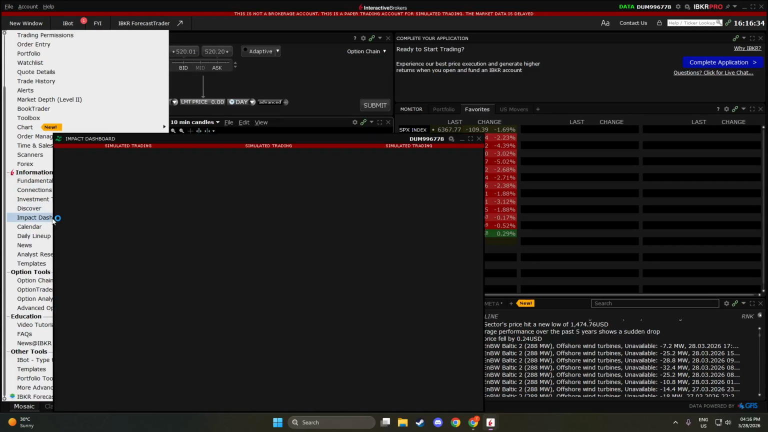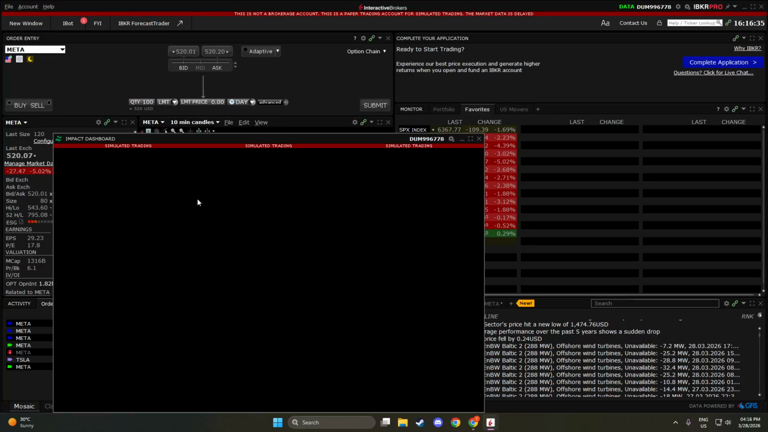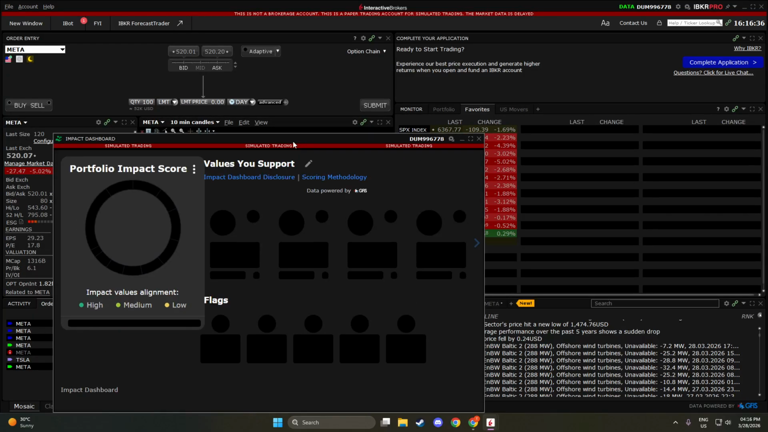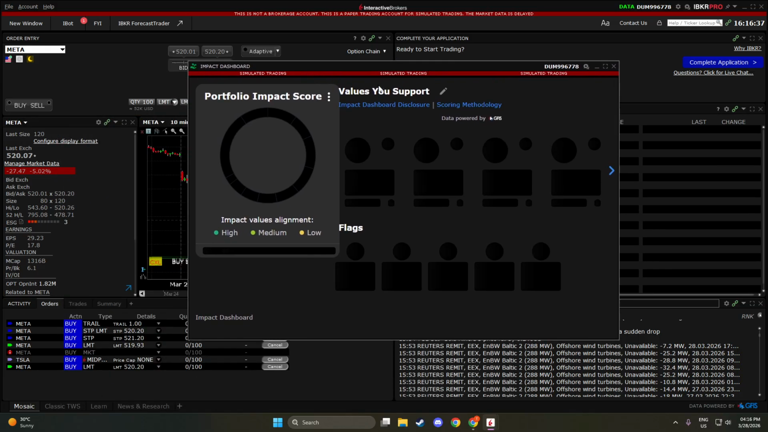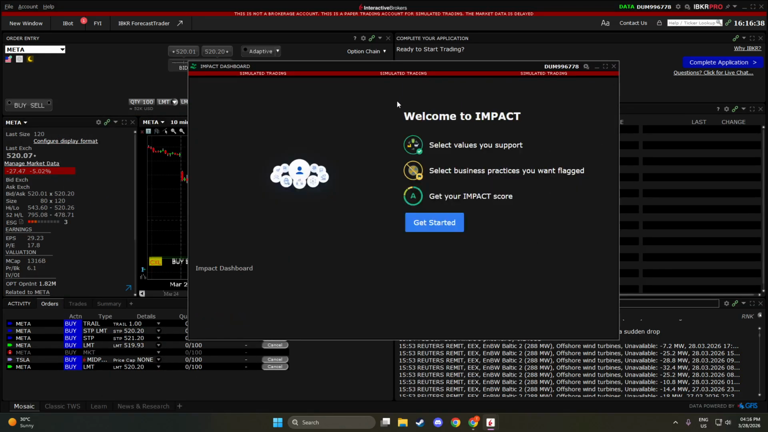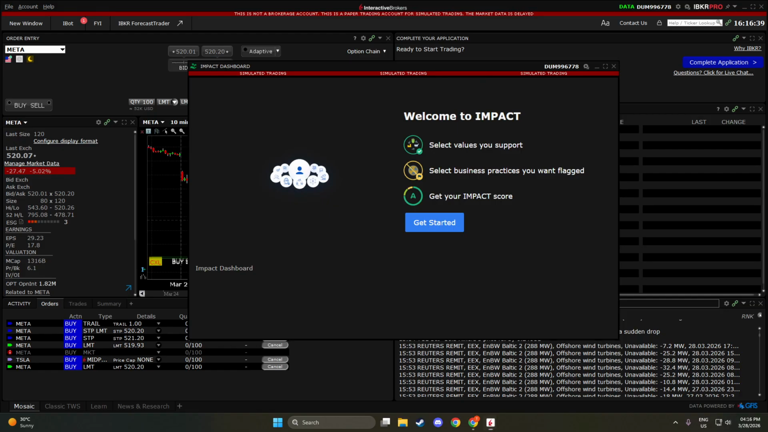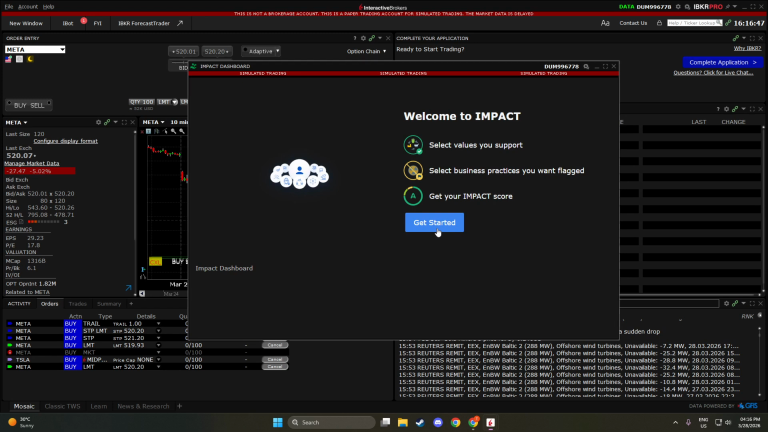Next, click Impact Dashboard. You'll typically see it accessible from within the portfolio context. If it isn't immediately visible, try enlarging the window or checking for an Impact or ESG label near your portfolio tools. When you open it, the dashboard will guide you through a short setup so your preferences are reflected in the analysis.